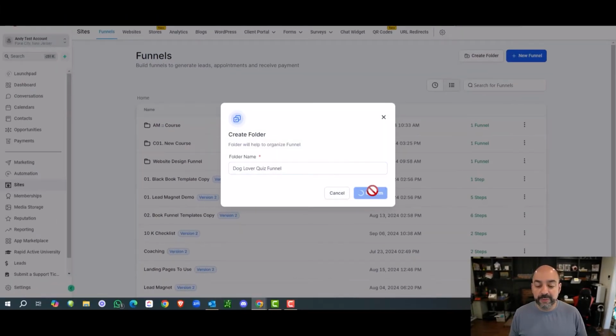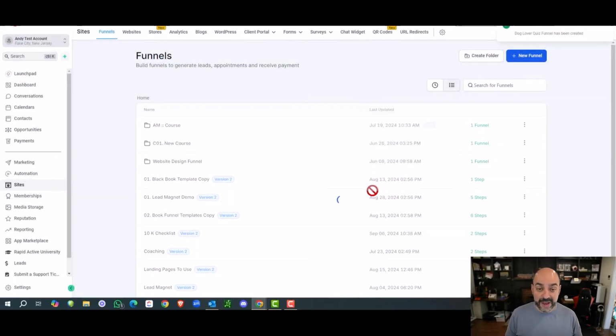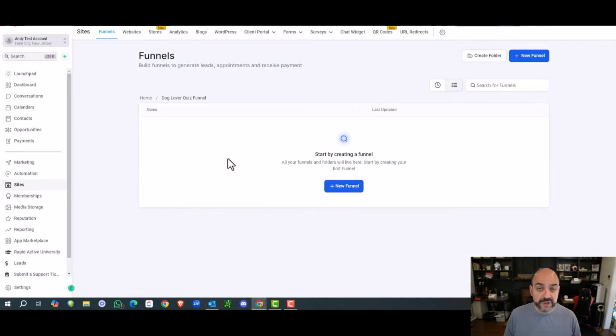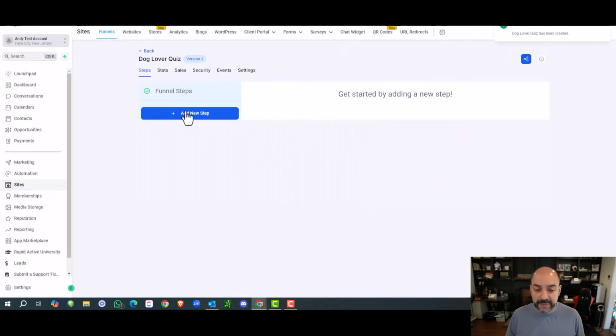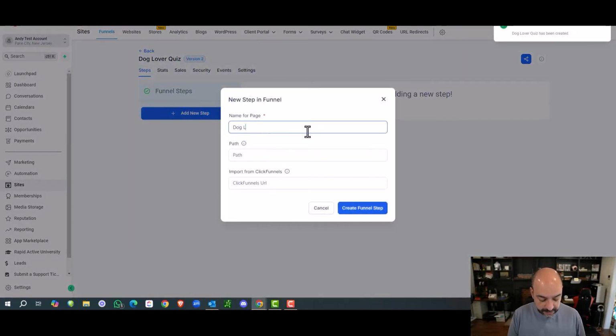And using the new funnel block system, this is really cool. Again, I'm not going to design it. I'm just going to put it together to show you how easy this is. So I'm going to go to new funnel, and I'm going to do from blank. This is going to be dog lover quiz. Okay. I'm going to hit create. When I hit create, I'll let that create for a quick second. Beautiful. I'm going to add a new step. This is dog lover quiz page.